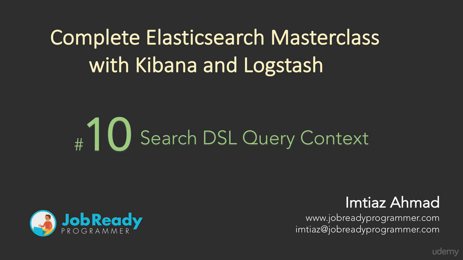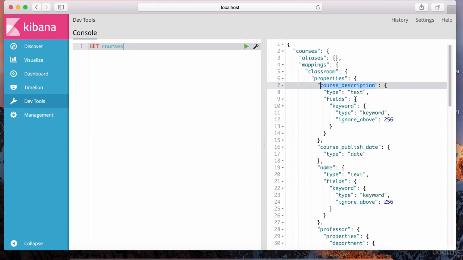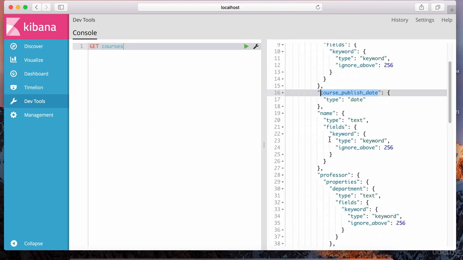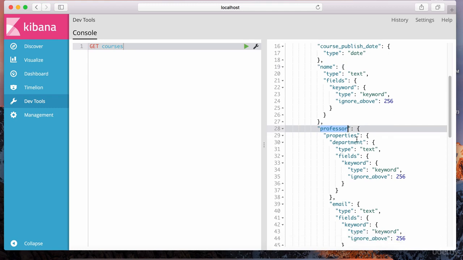Right before this lecture, there was a file containing some documents that you should have indexed into Elasticsearch. And when you do that, you'll get a mapping for the courses index, okay? And it should look like this. We have the classroom type in the courses index containing properties such as course description, course publish date, the name of the course, and then the professor that teaches that course.